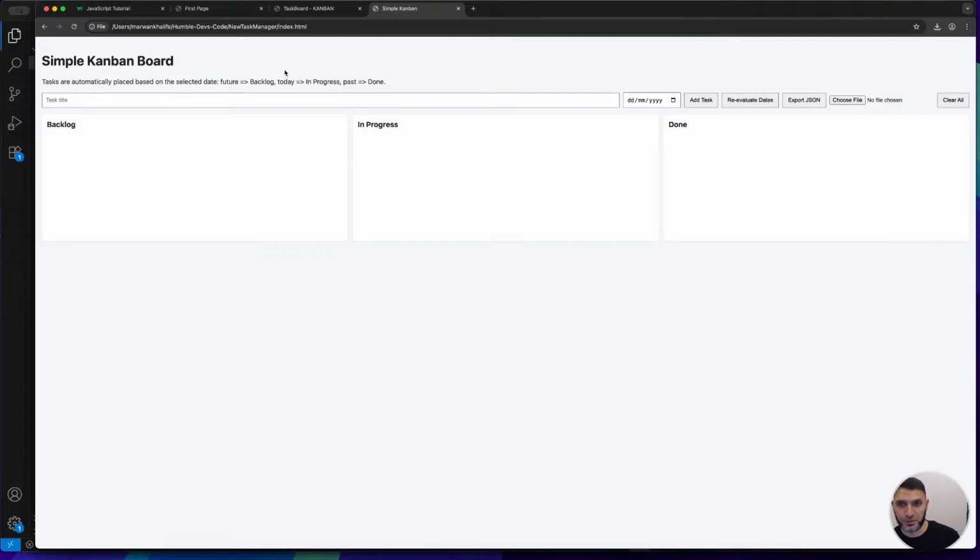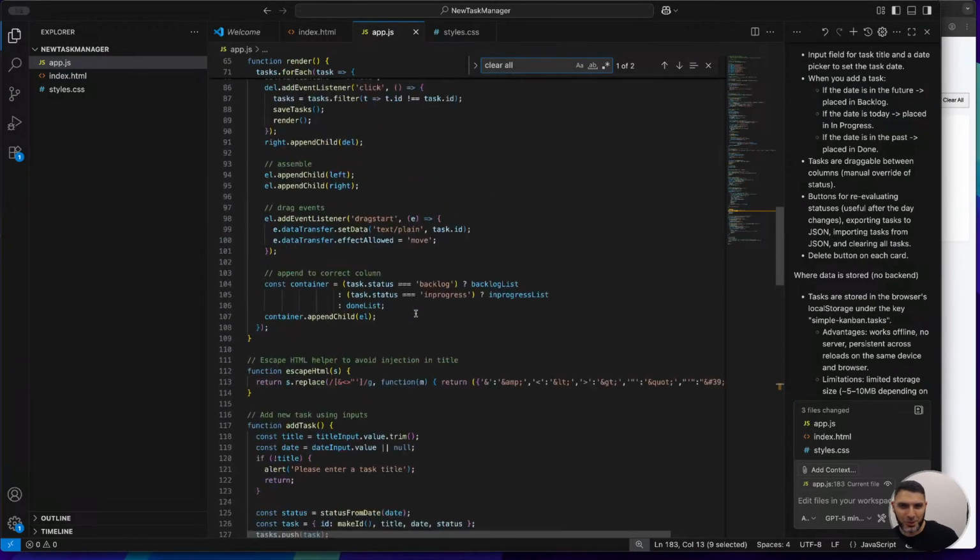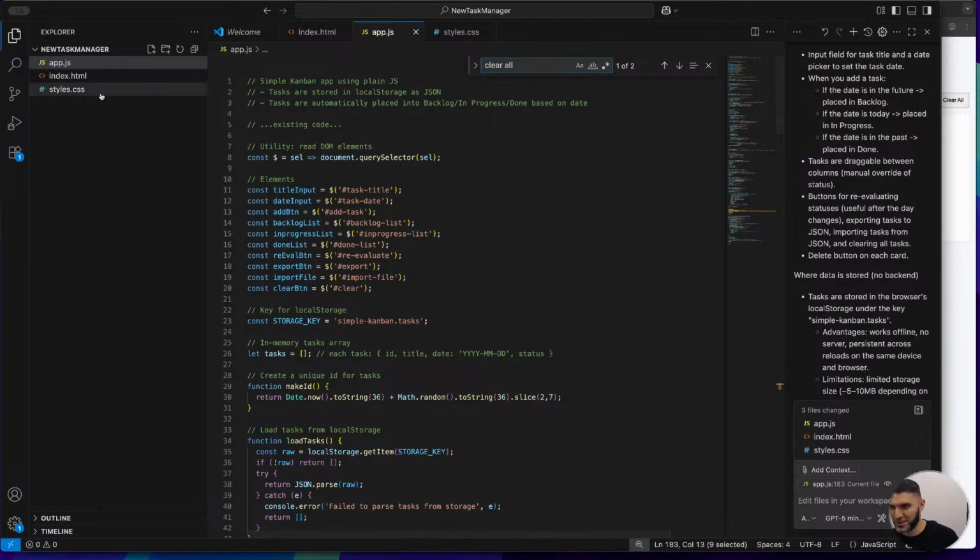Again, not beautiful. Also, it did add here some kind of explanation on how it works, which is also quite interesting. So tasks are automatically placed based on the selected date. So future goes to backlog, today, in progress, past, done, which is also quite handy to tell your users. So if someone is here, at least they know how this works. Again, it is quite disappointing that GPT doesn't seem to do anything in terms of design.